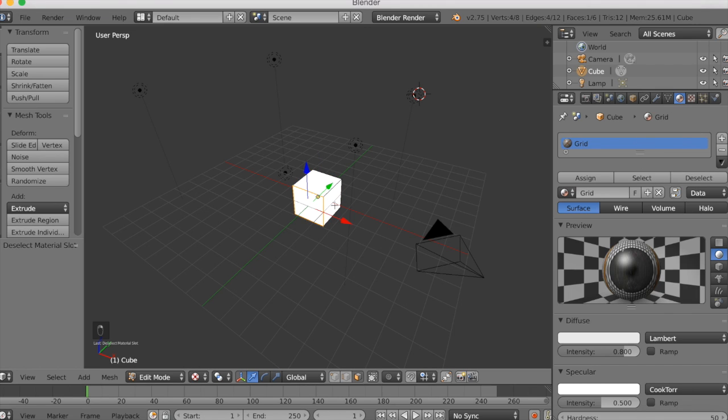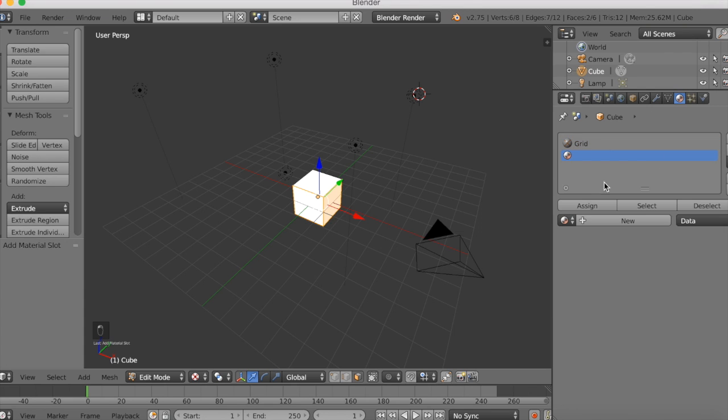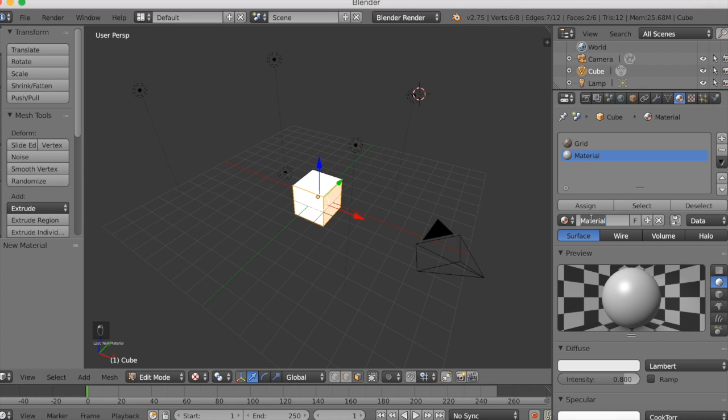We're going to select the two faces that we're going to use for the biohazard. We're going to add a new material, and we're going to call that biohazard, and we're going to click Assign.